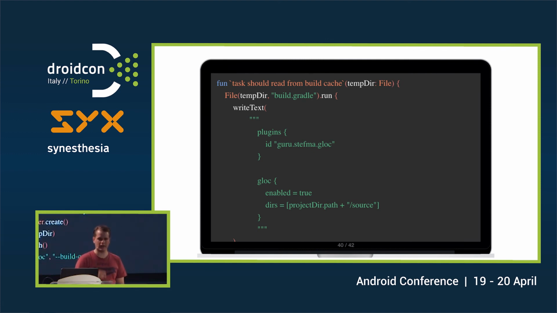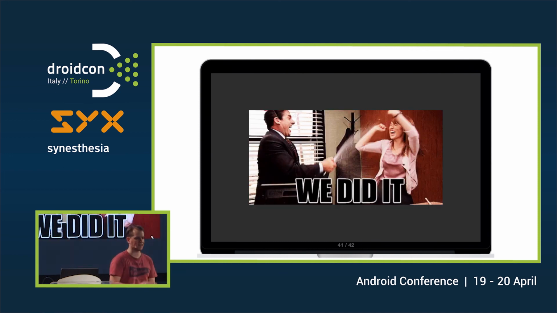Then we create the Gradle runner, this time with the arguments clean, the task, and build cache enabled. If we do it for the first time, the task should run and succeed. Then we delete our build directory to make sure that the output isn't there anymore, and run the task a second time with build cache enabled true. Then we want to say, okay, the output should be used from the cache. And that works.